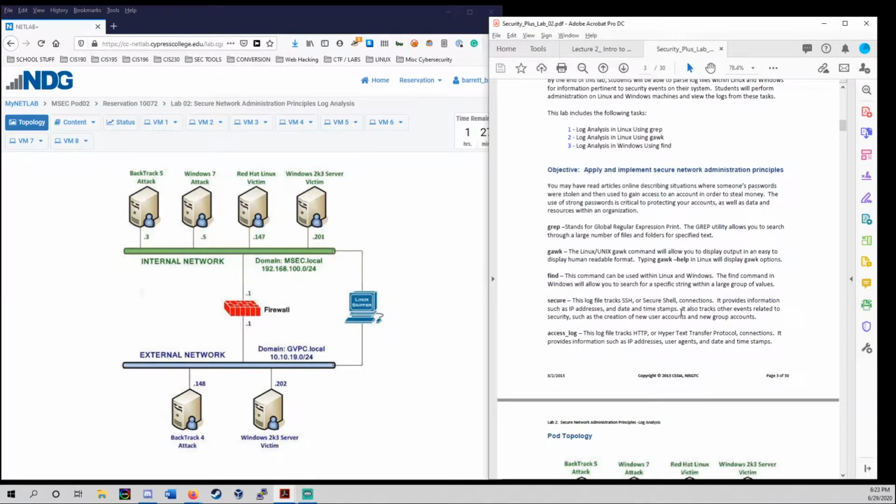The find command on Windows can also be used on Linux, by the way. The find command in Windows will allow you to search for a specific string within a large group of values. So same as grep.